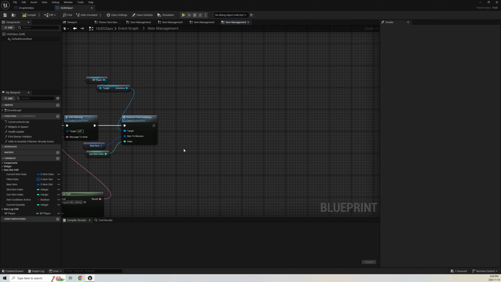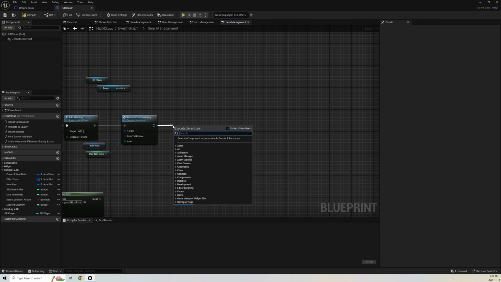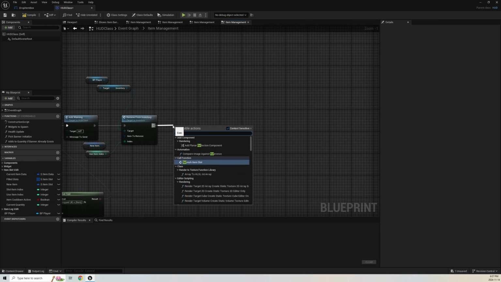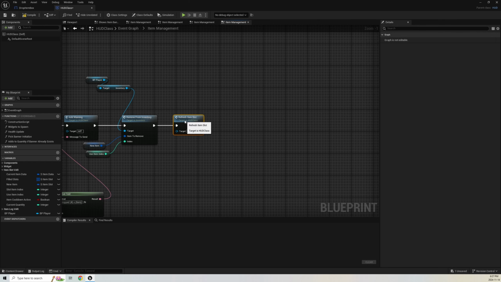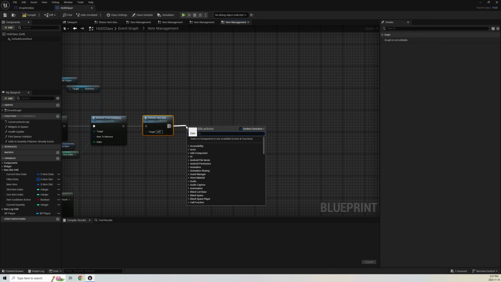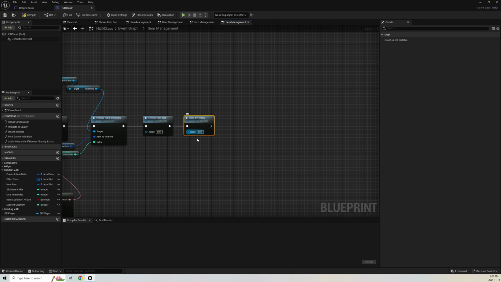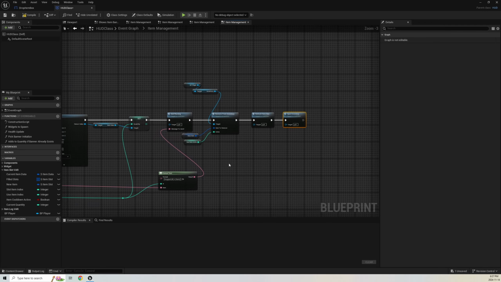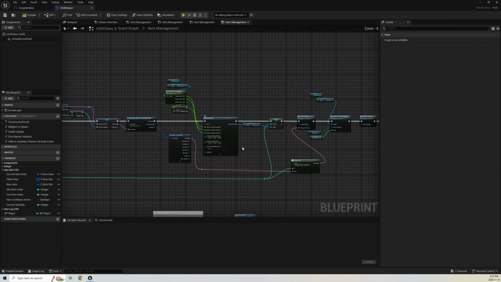After that, we need to update our UI for our items, so we need to refresh item slot, which will refresh our quick use item slot, and then we need to open inventory, which will refresh our inventory, because it'll be open at this point, so we need to make sure that that node runs. That should be it. So that is the node to drop an item.